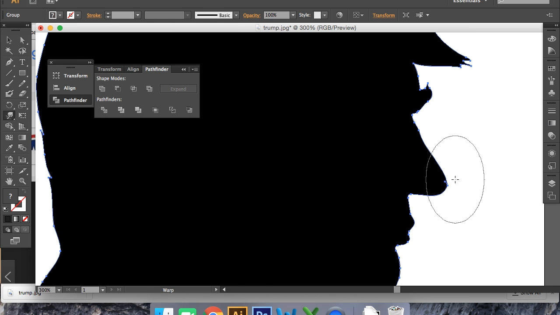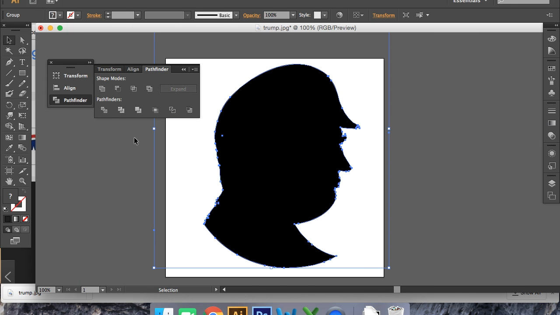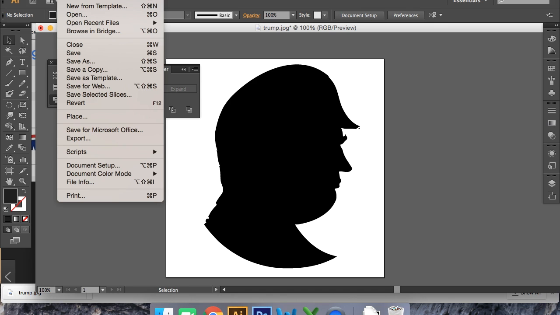Give him a Pinocchio nose. There we go. I don't know. Does that look like him? Kind of like a Shrek version or something.